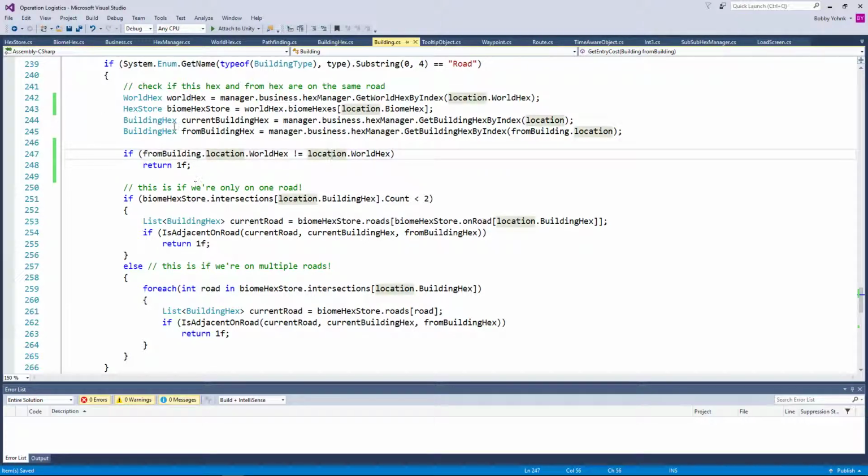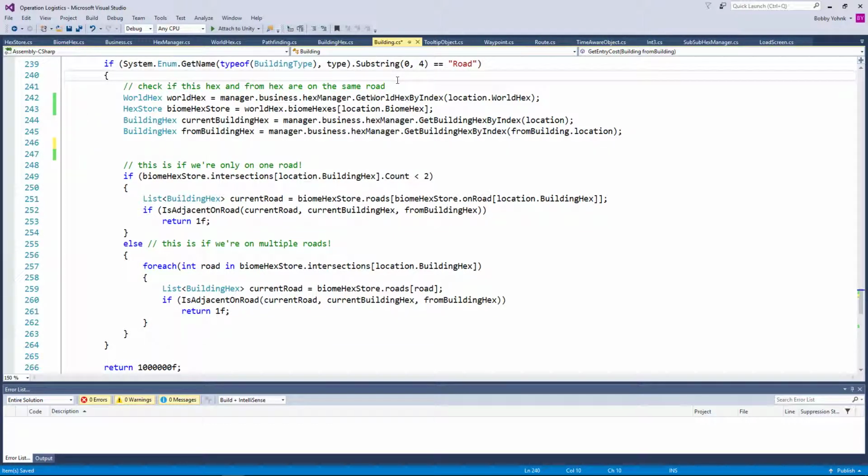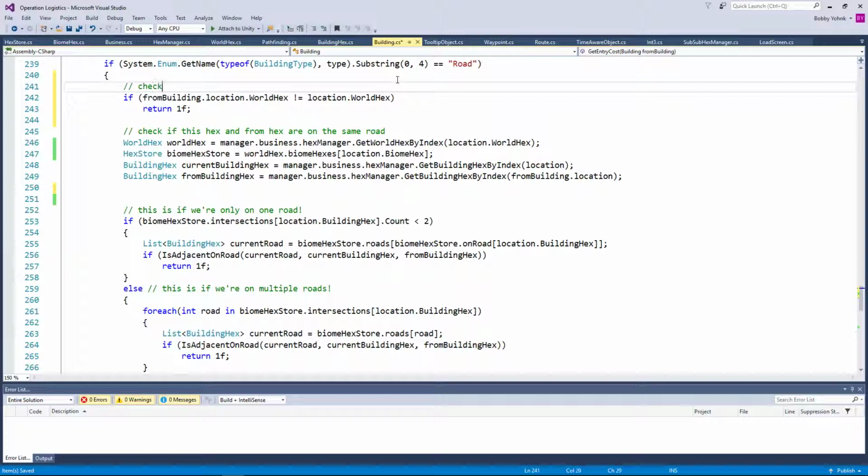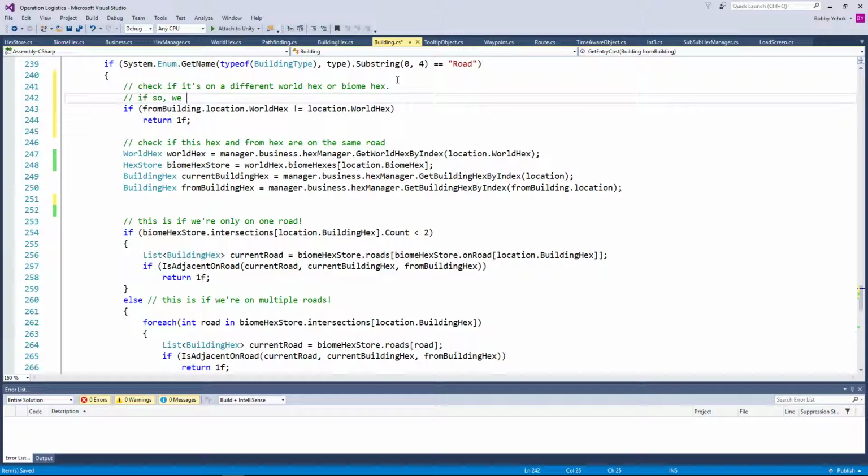Reason being that we know for a fact that if it's not on the same world hex, but it is a neighbor, we know that it should be connected via road, and this is all unimportant. And indeed, we should probably do this before doing any of this. So check if it's on a different world hex or biome hex. If so, we can assume it's connected via road.